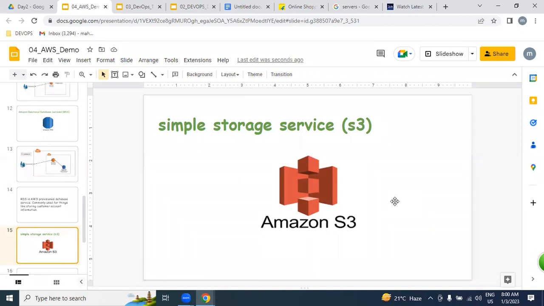S3 is just like your Google Drive. How exactly you are using Google Drive? How many of you know Google Drive?